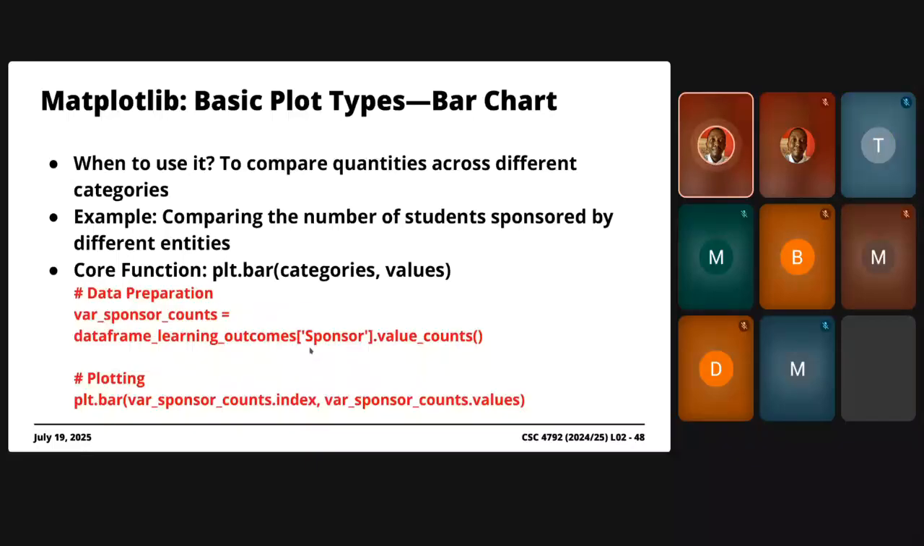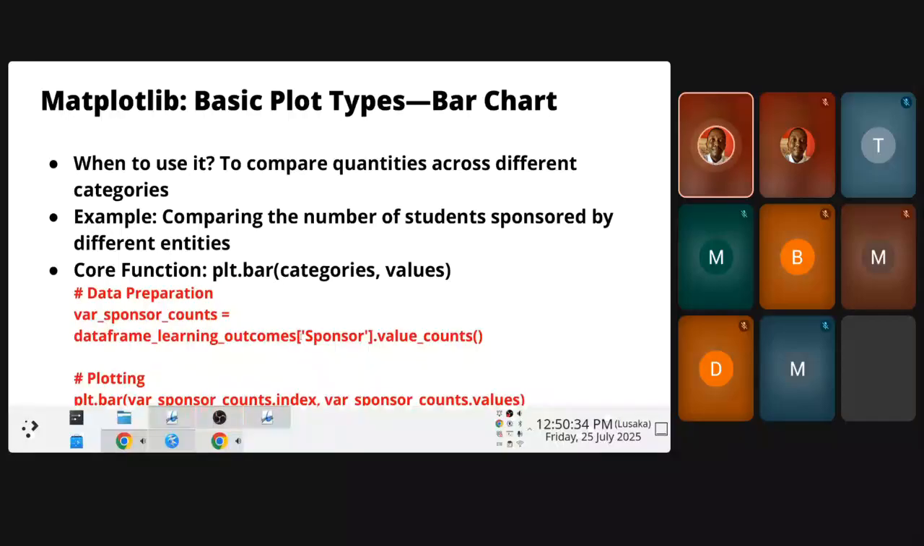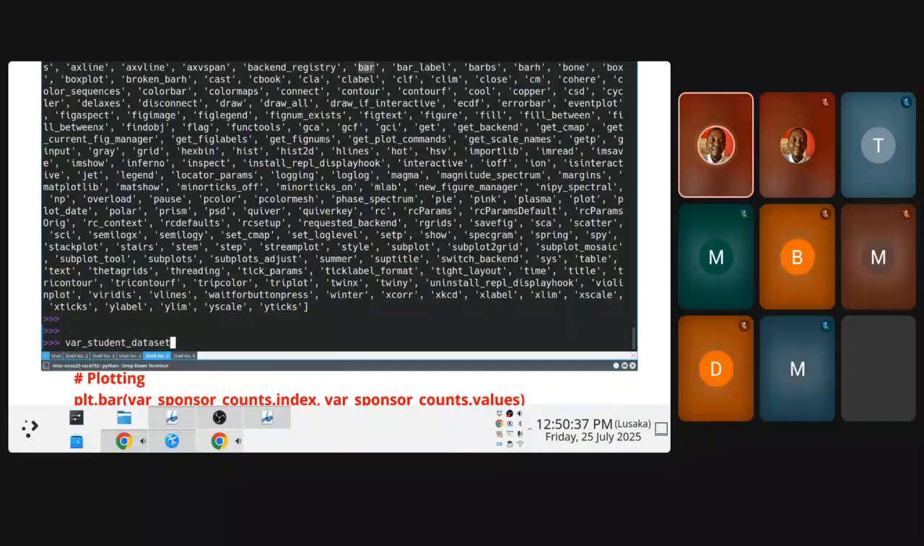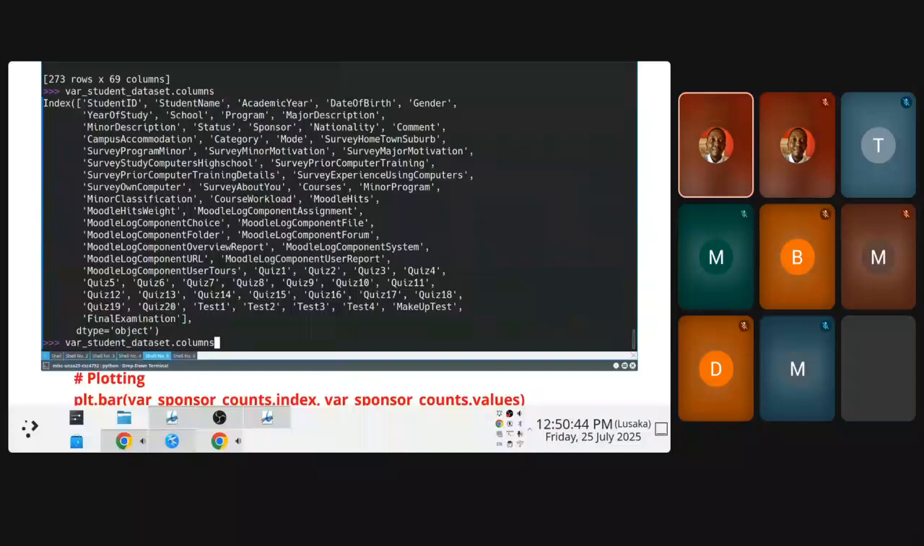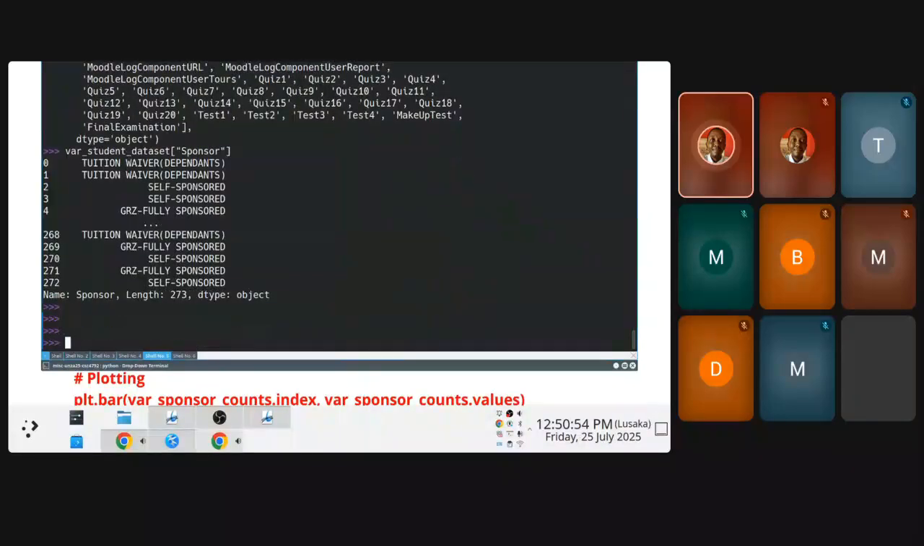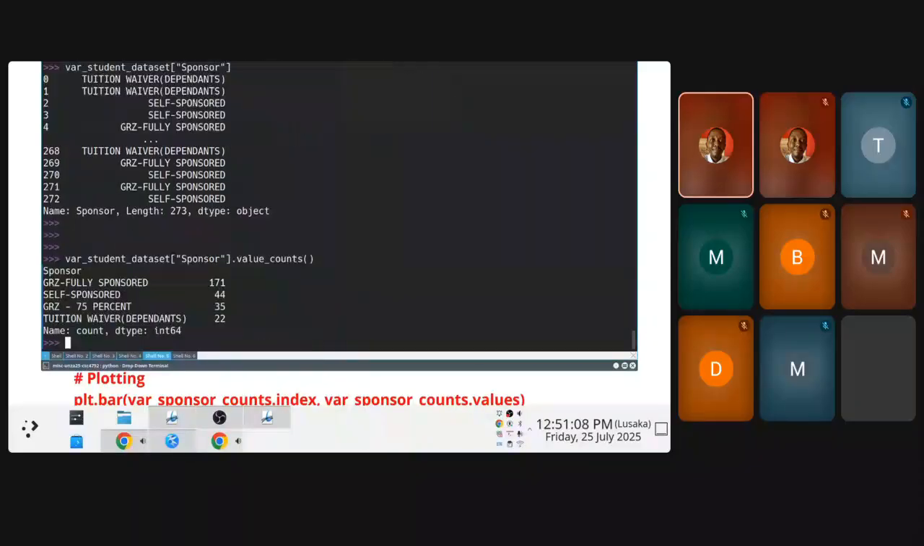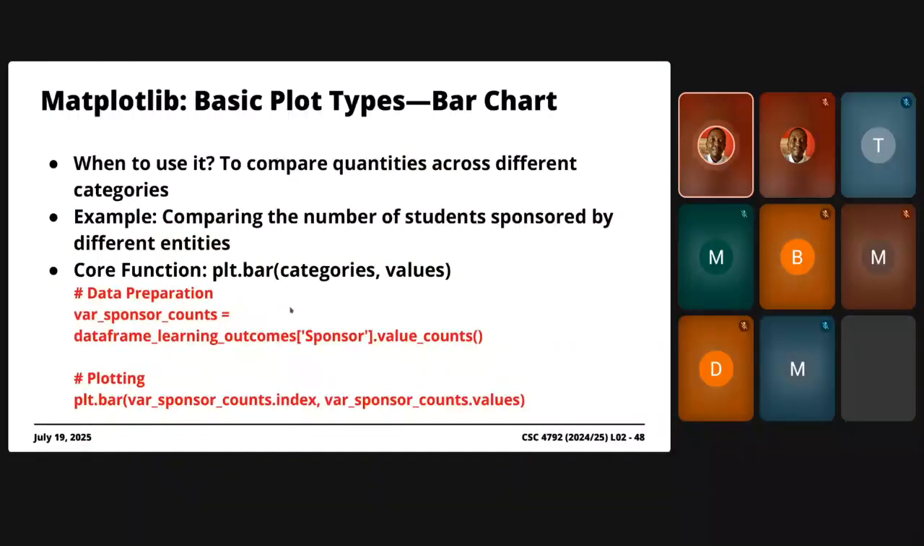Because if we want to compare across sponsors, observe, ladies and gentlemen, what we're saying is we're interested in columns, and then we're interested in sponsor, like so. This is what we're interested in. We want to visualize how many are sponsored by government fully and all that stuff, right? Well, we have got to summarize this information somehow. And what I'm showcasing here is the value counts, which does the summarization.